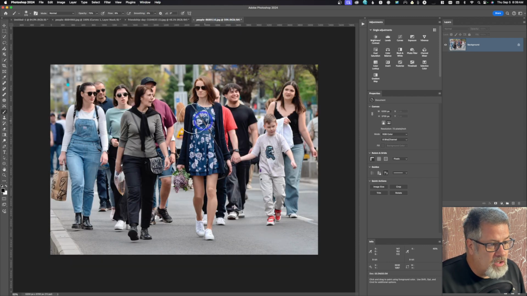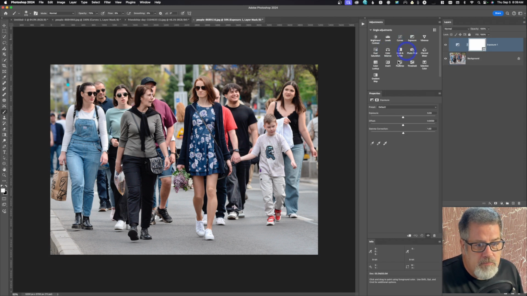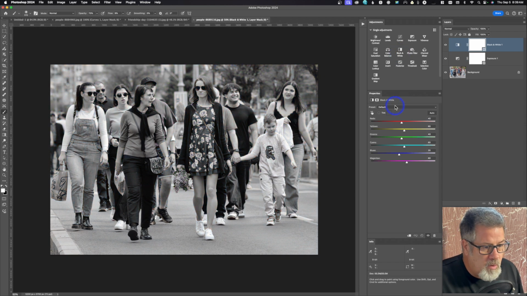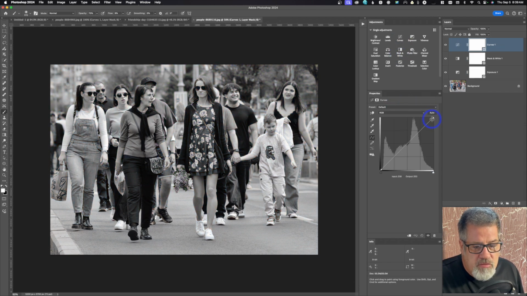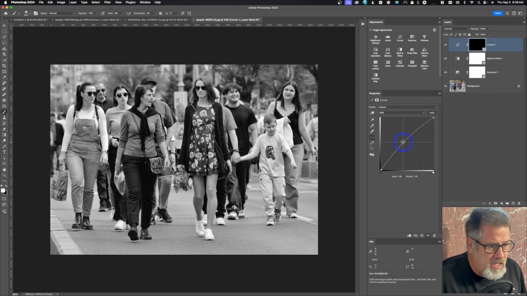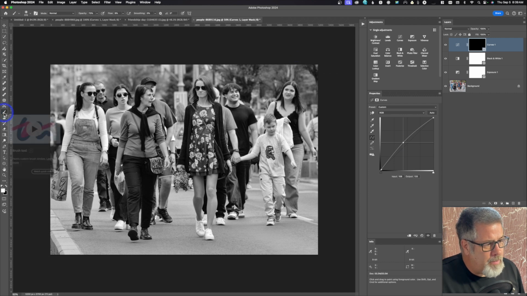So let's go ahead and take a look at this image. Once again, let's go ahead and make this black and white. We're going to come into curves. We're going to just bring up this area a little bit. And I'm going to hit Command I to invert it. And then I've got my brush right here. We've got the color white, which is the color that I want to put in here.